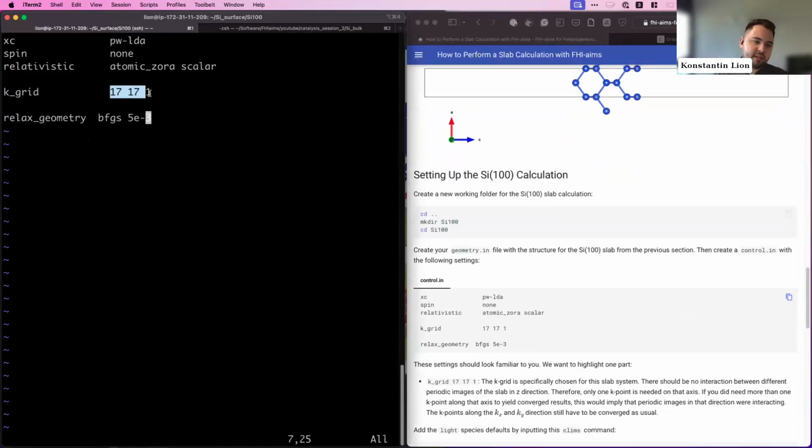A 17 by 17 by 1 k-grid. So 17 by 17 is more or less converged for this specific system. And we use the 1 k-point in the direction of the vacuum. So that's actually important. If you need more than one k-point in the vacuum direction, that really means you don't have enough vacuum in your cell. Because the interaction between, as I said, neighboring images in Z direction should be minimal. And that also means you only need one k-point to sample the slab in that direction.